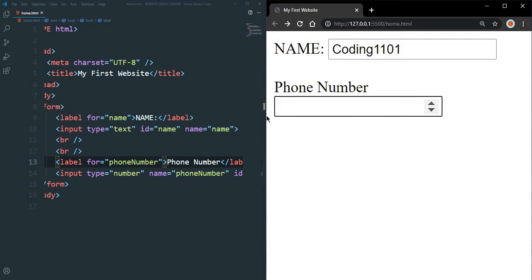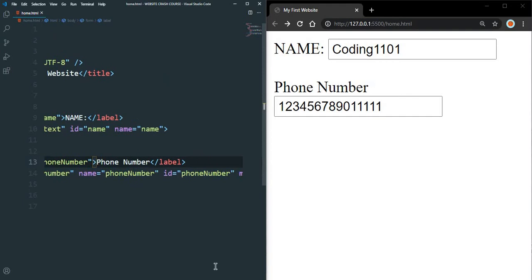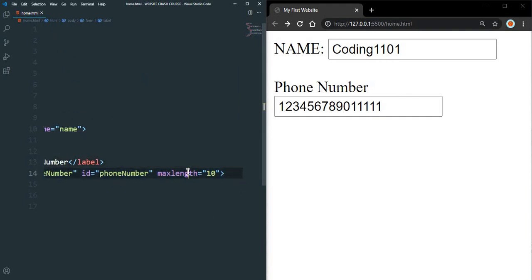Okay, let's type in some random phone number. This is not a real phone number. 1, 2, 3, 4, 5, 6, 7, 8, 9, 10, 11. Now it's letting me type more than 10 digits. Why is this so? Okay, this is not working because I have not put max length.